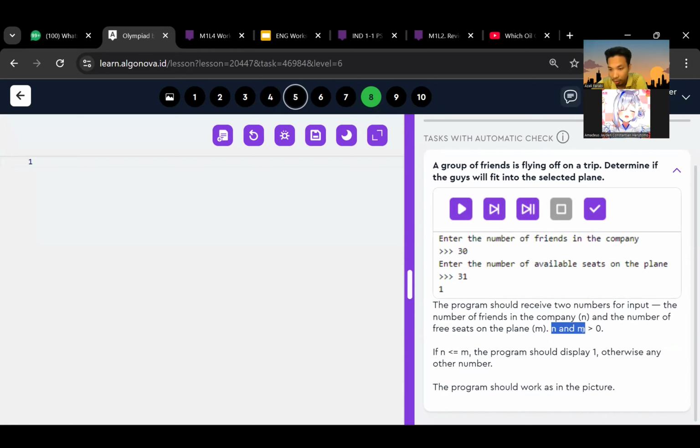And this is the constraint: n and m should be greater than 0. If n is less than or equal to m, the program should display 1, but otherwise, any other number. Interesting. What does it mean, Jaden? Any other number?